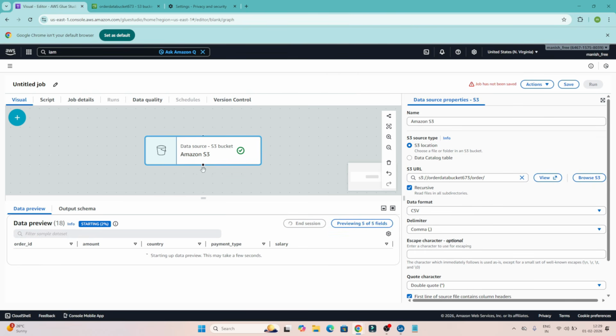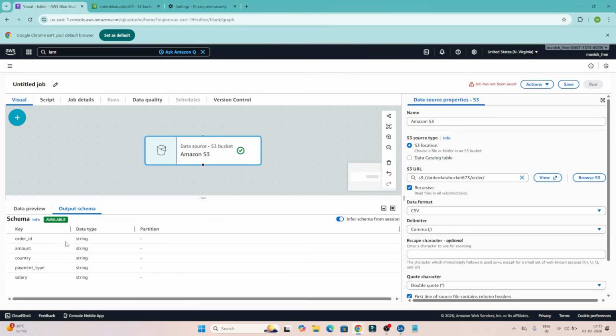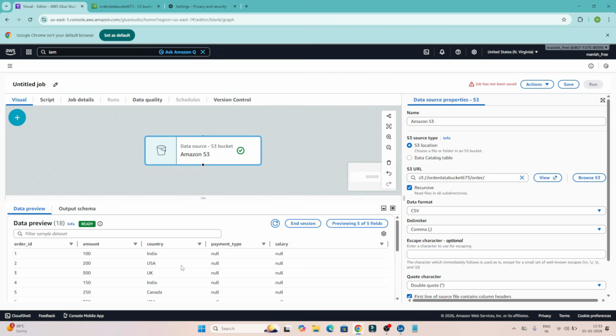Now after that, we will see whether we are able to read the S3 folder, whatever files are there, and it should also show you the schema. You can see we have order ID, amount, country, payment type, salary. These are the columns which are available. We'll see whether it is detecting all the schema properly or not. So let's wait for the session to start first. Now you can see we are able to read the file. Now if you see the output schema, order ID is considered as a string, salary also a string, everything you can see is string. But generally this amount should be an integer.